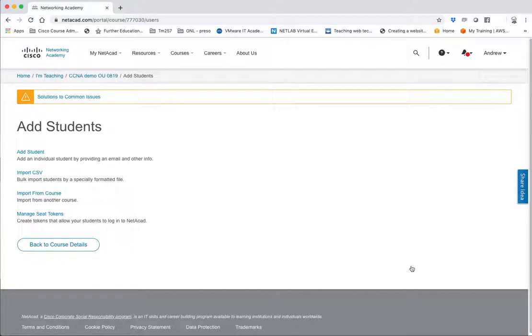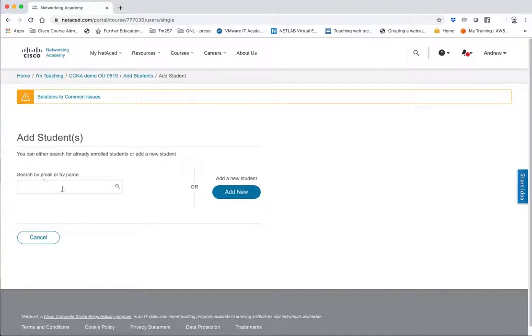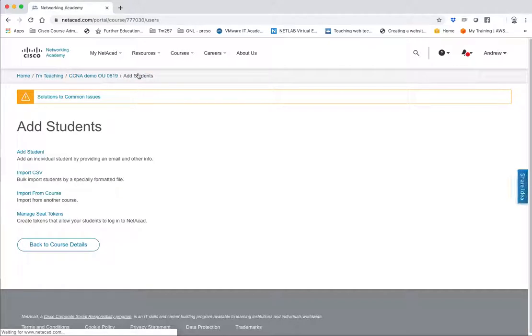Adding students is easy. You can add an individual student. I'm just going to click on that. And you can search for them in your academy or add a new student. This is cumbersome and it's laborious. However, it is very, very useful for adding an individual student, especially if somebody joins late to a course. I'm just going to click back on the breadcrumb.